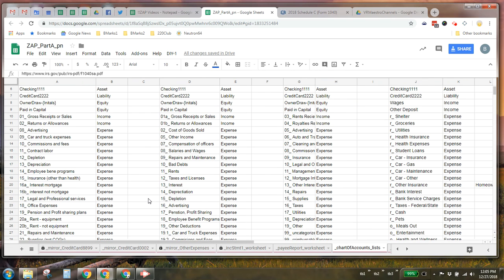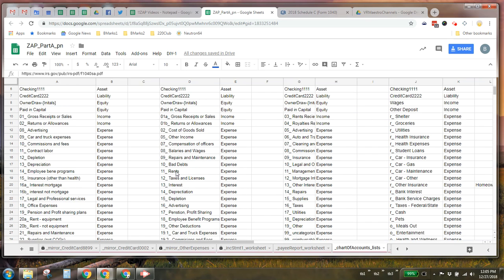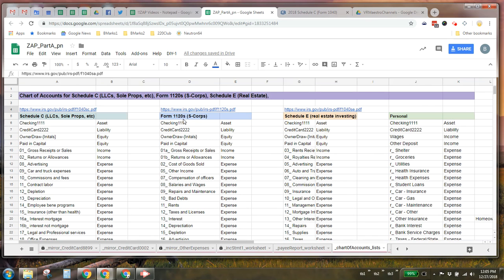So anyway, if you look at this, these numbers correlate to the line item that's on the tax form that you have to fill out. These numbers correlate to the line item on the tax form for S Corps.